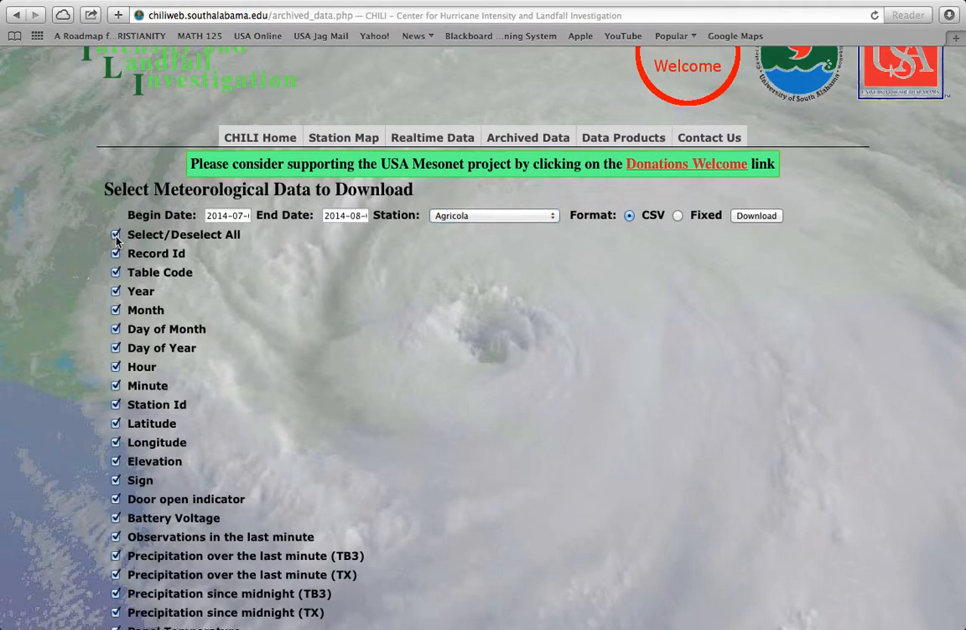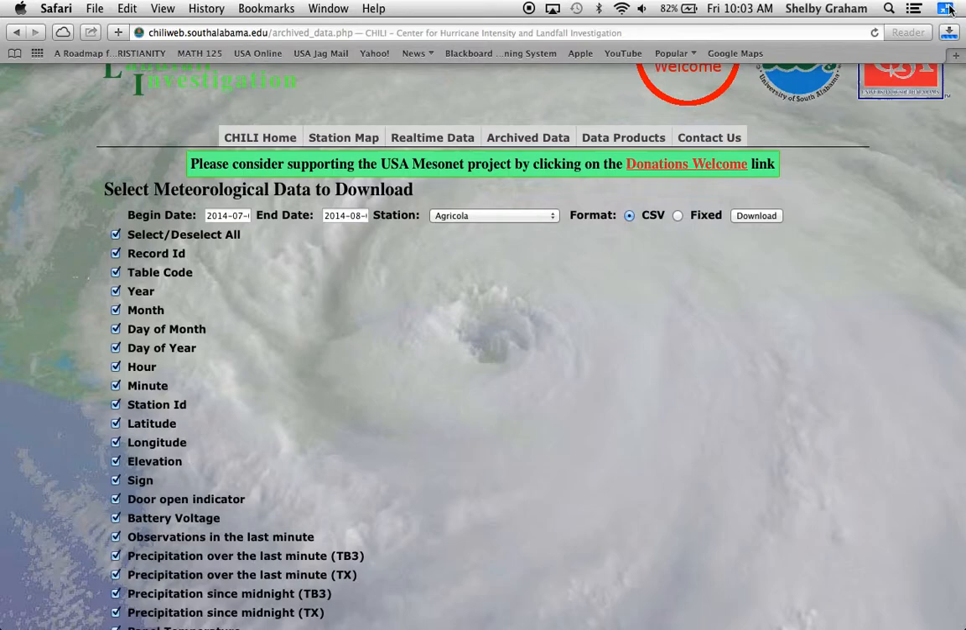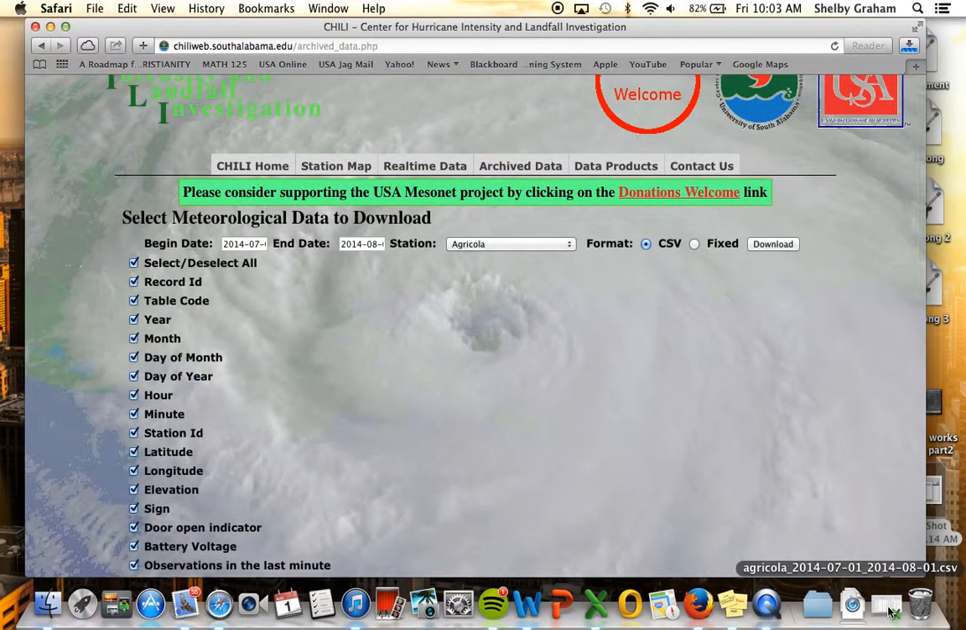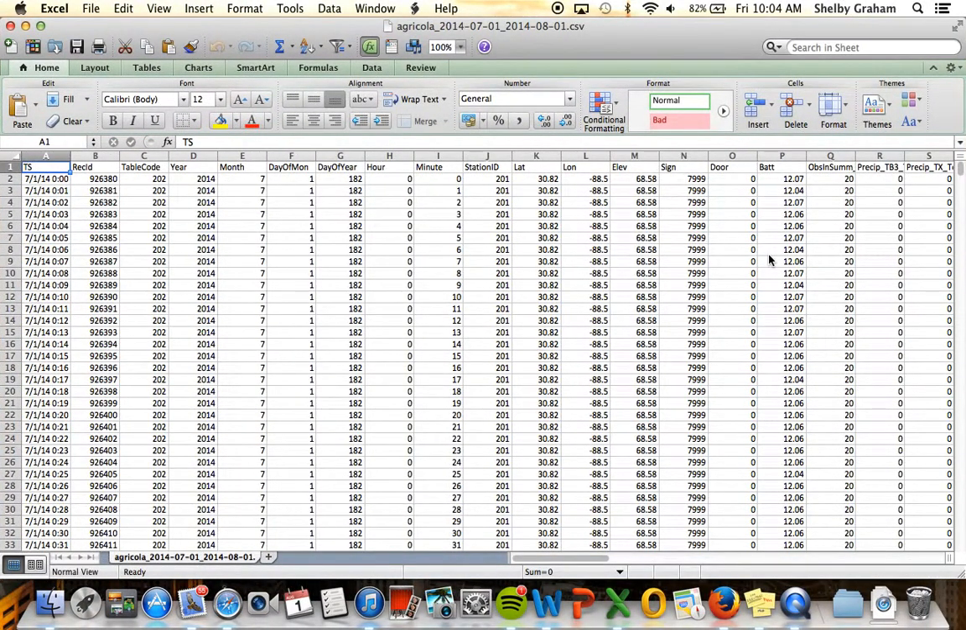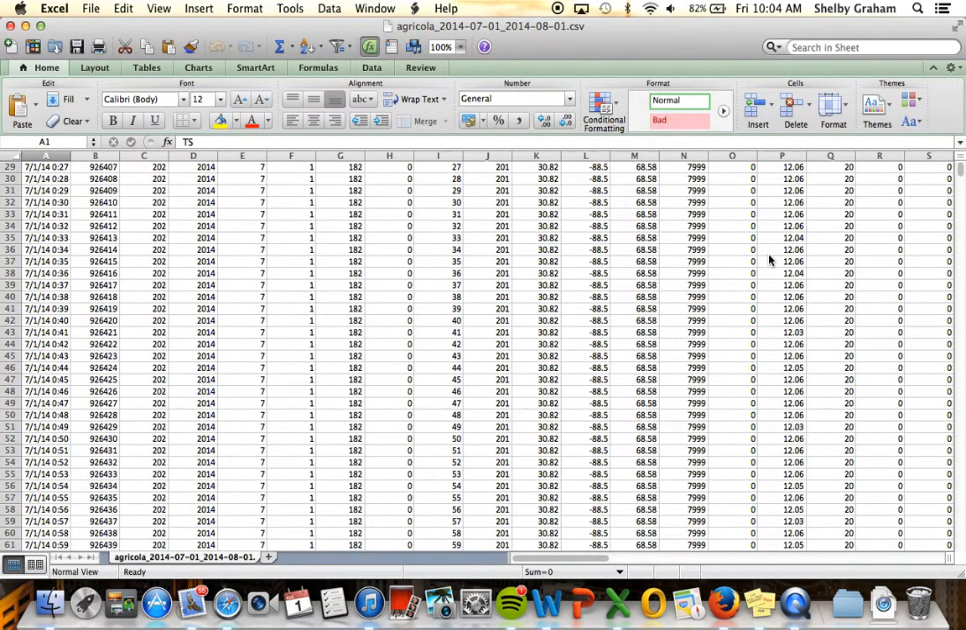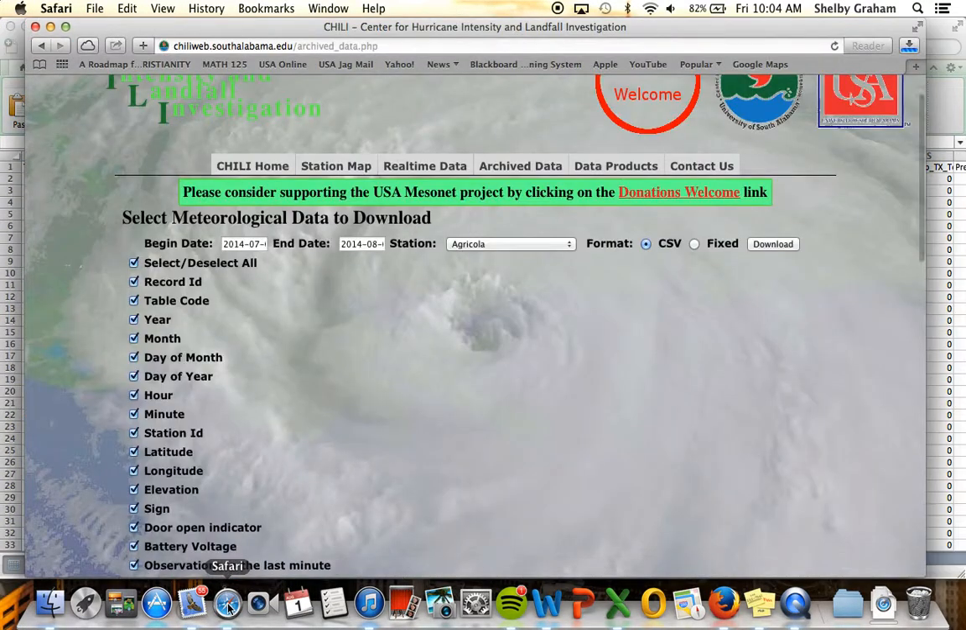It'll download that, and so you can select all, and then you just press download, and it will download to your computer. And I downloaded one earlier, and I'll show you what that looks like once it's finished downloading, and here is your Excel spreadsheet of all the information from our website.